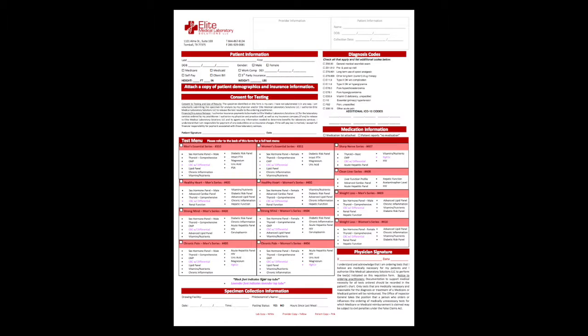Number 5. Ordered blood panel must be checked off. Number 6. Specimen collection information. Number 7. Physician signature. Number 8. Once requisition is complete, attach copy of patient's demographic and insurance information.